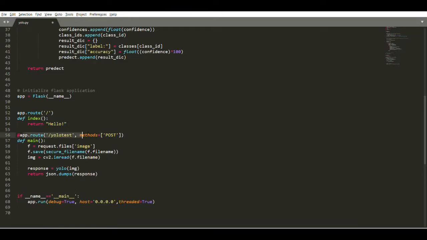You can see here, the Flask server can receive POST requests from the client, and each time it receives a request, it loads a YOLO function which I defined above, takes the response of the YOLO detection, converts it to a JSON object and returns it back to the client.